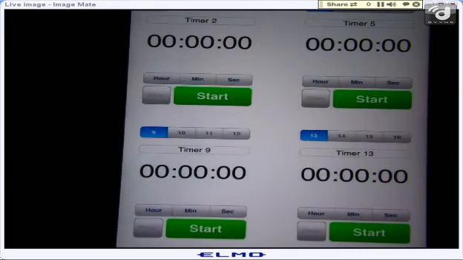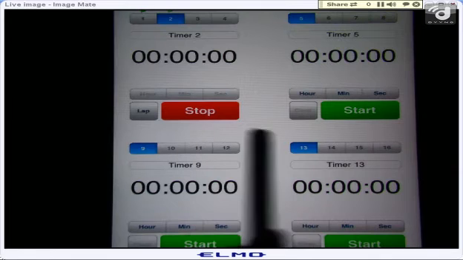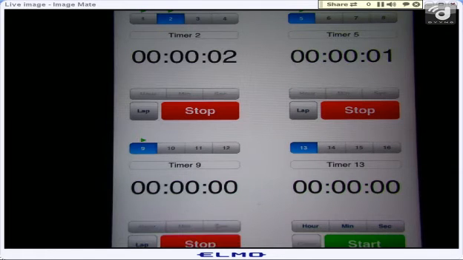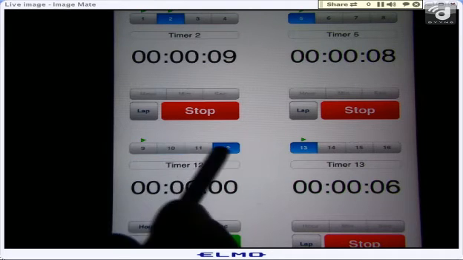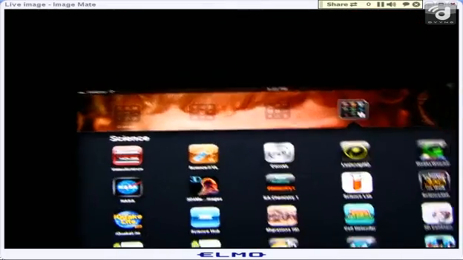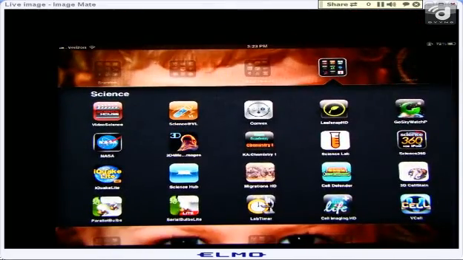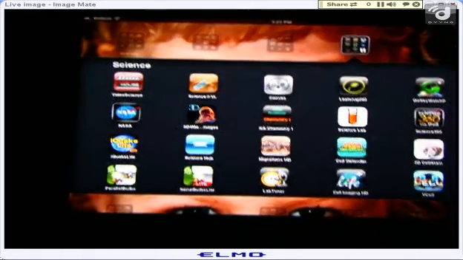Next one here is lab timer. If you need something with multiple timers, even not just in a science lab, I guess, but anything, you can use different timers. So just a lab timer, nothing that's terribly going to be exciting, but nonetheless it's something that is there for a tool at least. And so a couple apps there that are pretty neat.